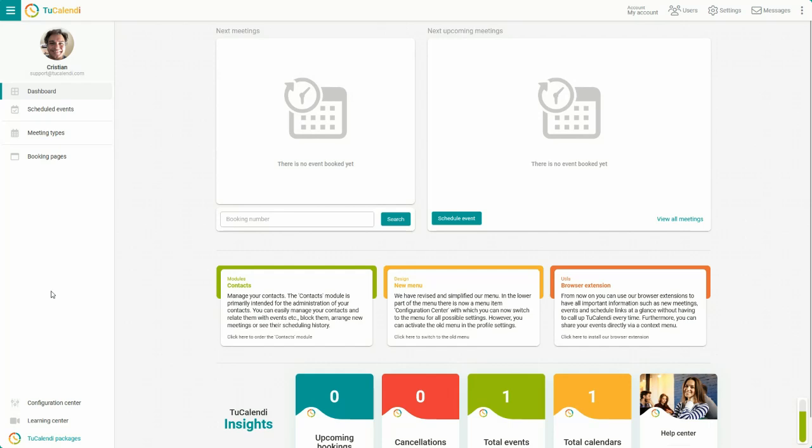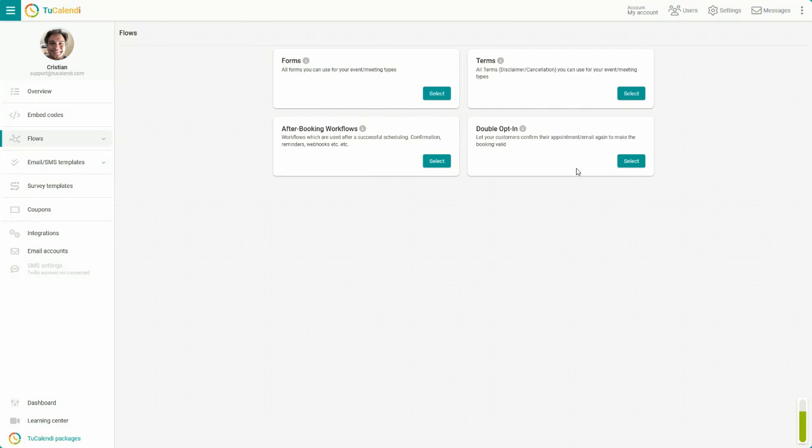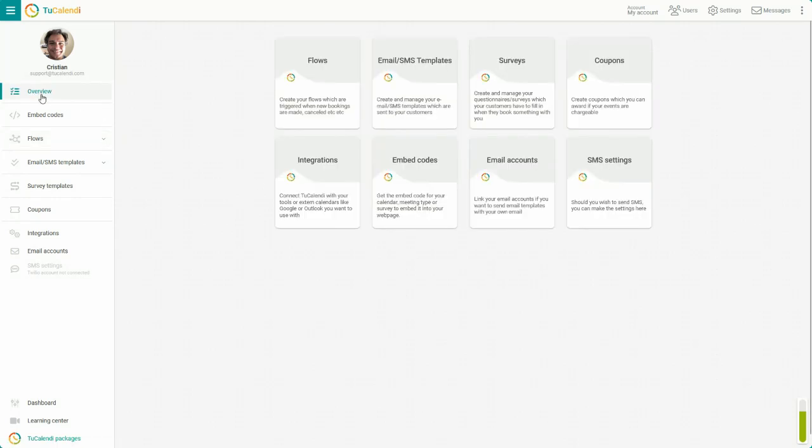In the bottom part of the side menu is the Configuration Center item. From here, the main options are configured. By clicking on the box, you can access the corresponding option. Click on Overview to see all the boxes again.